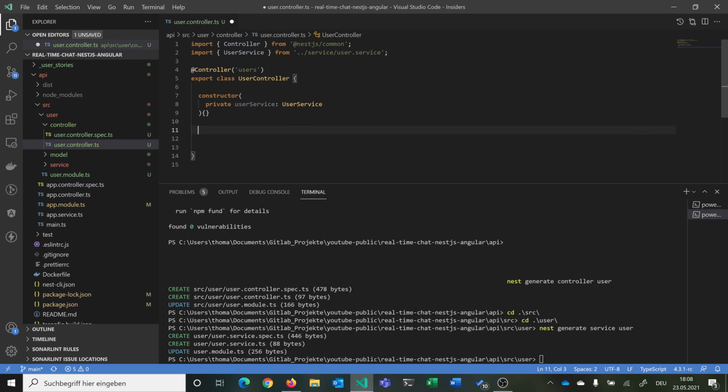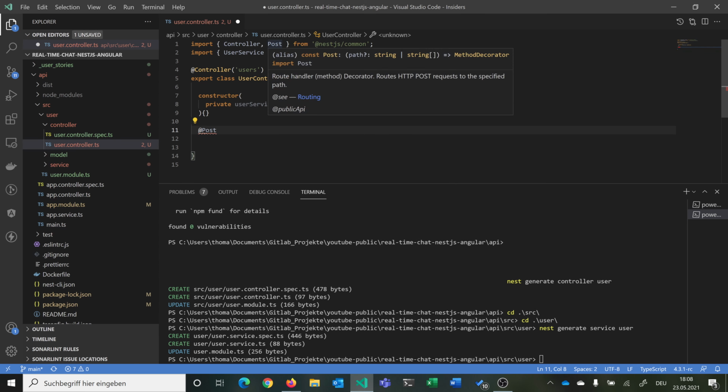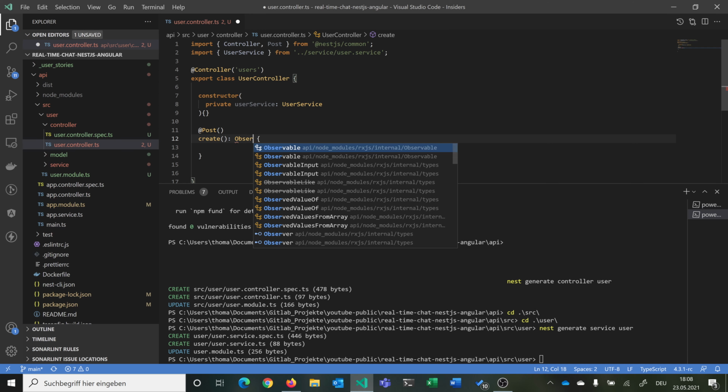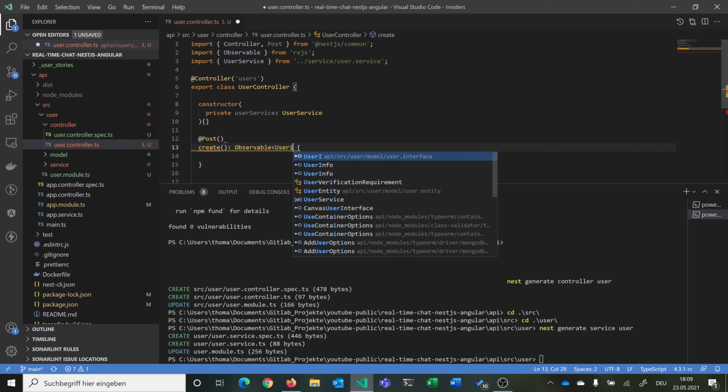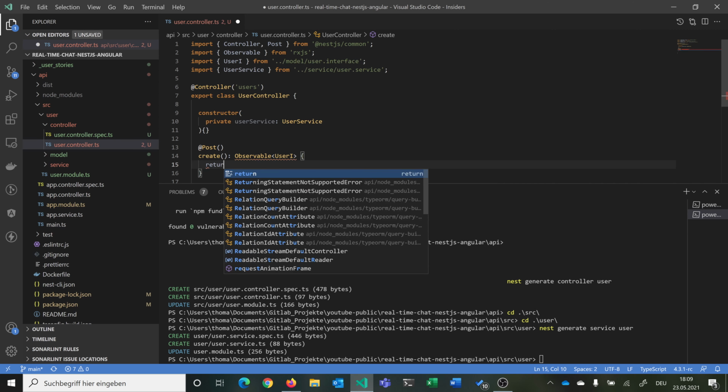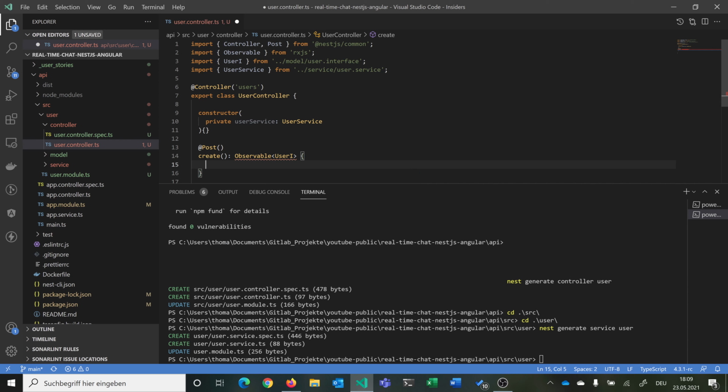And then first we can probably make a post request to create a user. So here we can make a post request. We use this from NestJS common and say we want to create a user. And as a response, we want to return an observable of the user interface type. And then we have to write some logic to create the user.